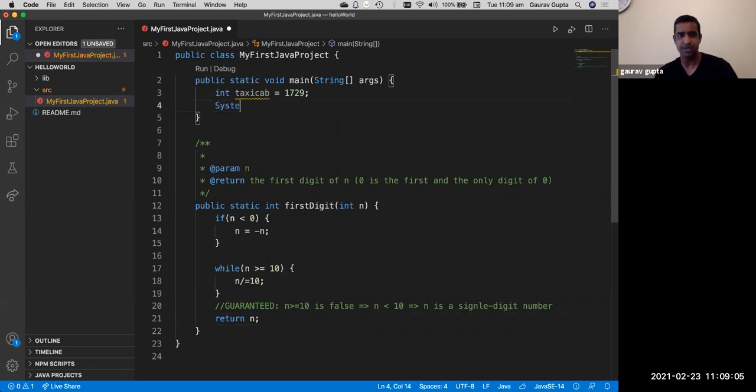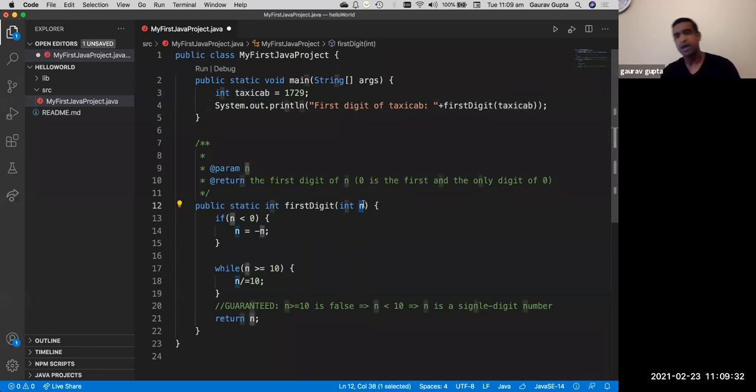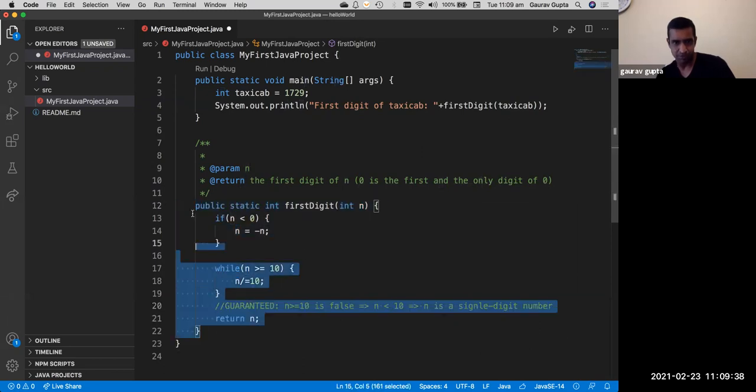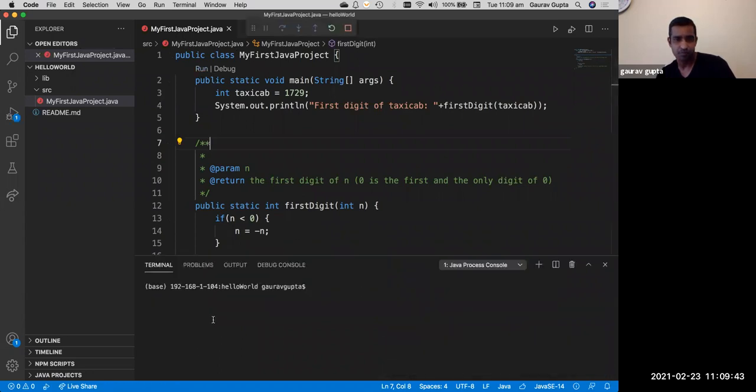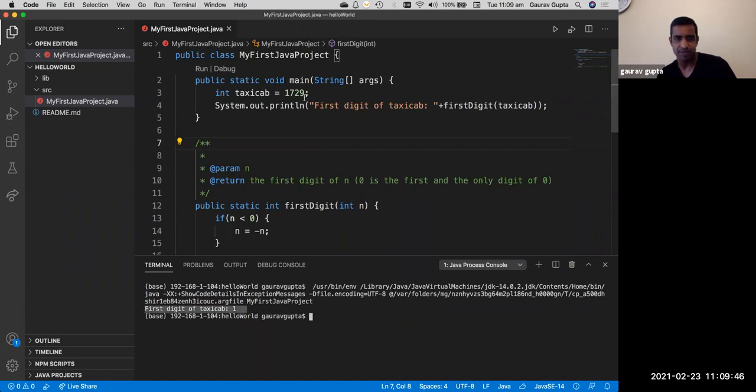All right, let's try this out. Display the first digit of taxicab number is first, call the function firstDigit with the parameter taxicab. So now please note that taxicab is your actual parameter. And the actual parameter is copied into the formal parameter. So n is a copy of taxicab in the scope of that function call. When I run my program, you can see that the first digit of taxicab is 1.